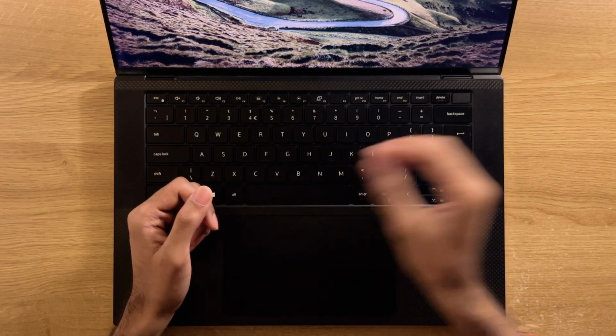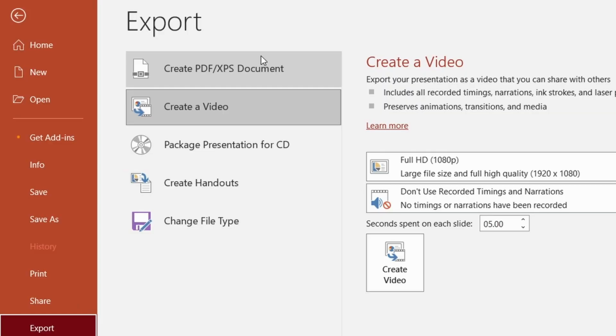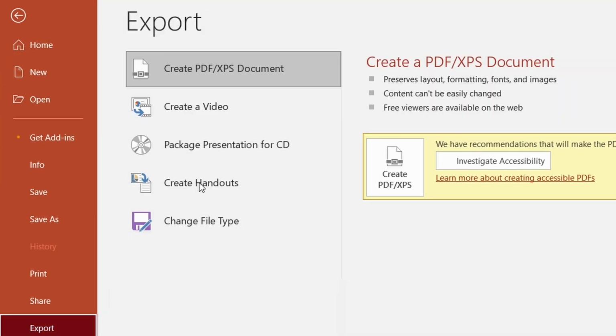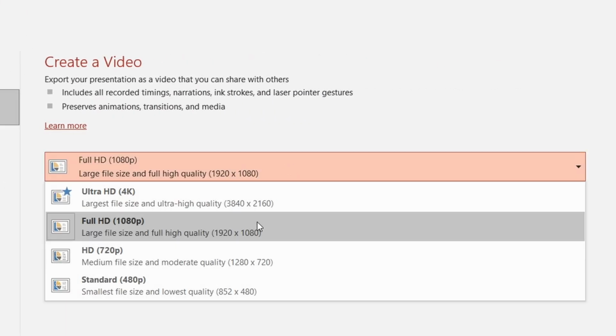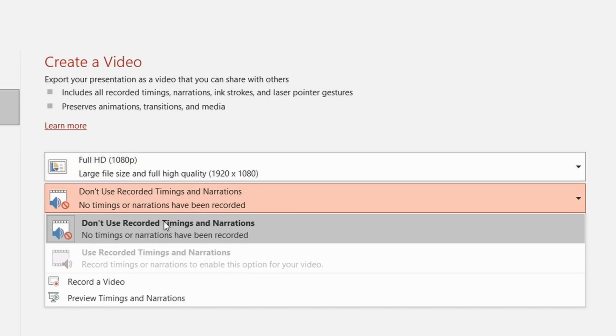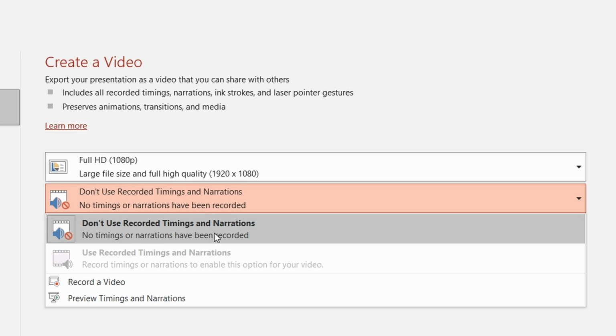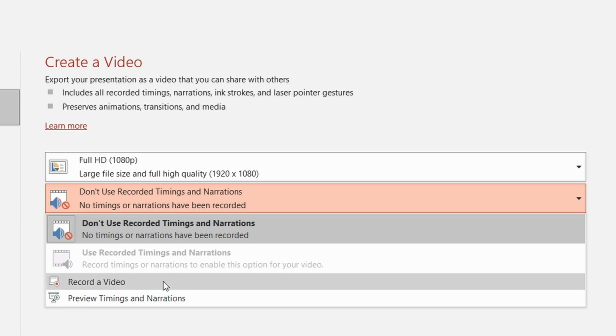Also, if you want to pre-record the whole presentation, go to the Record tab and press Export to Video, or you can just go to File and then Export. From here, you have multiple options to record your presentation. This could be with predetermined timings, for example, or to record your own. If you choose to record your own, you'll have to first make some recordings for each slide, and you can press the record option to do this.